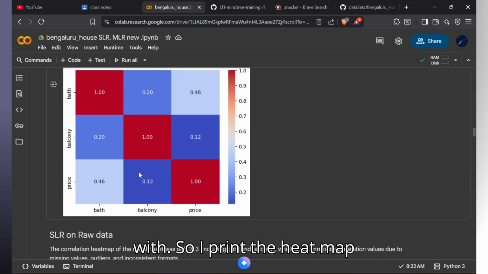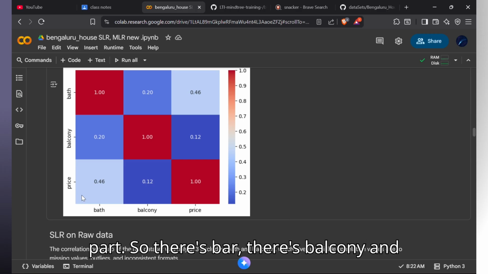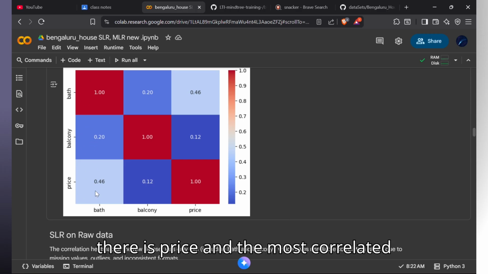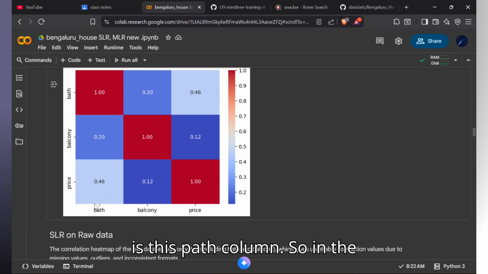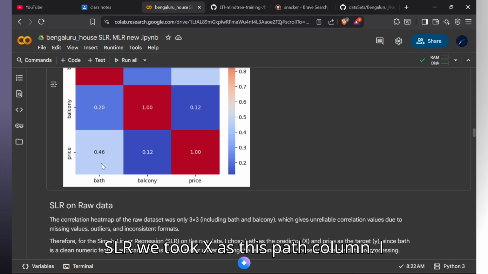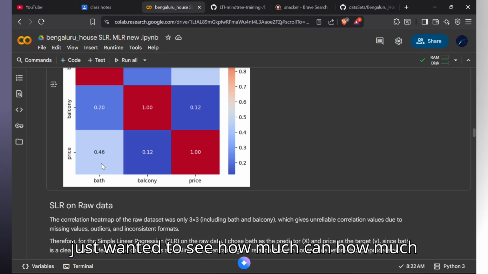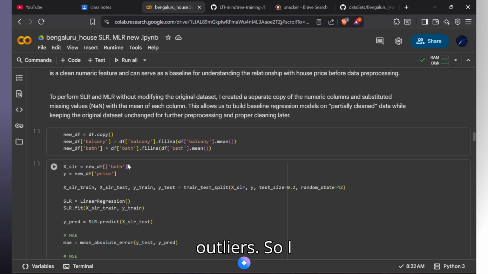So I printed the heat map. There are only 3 by 3, only numerical values before the cleaning part. So there is bath, there is balcony, and there is price. And the most correlated column with respect to price is this bath column. So in the SLR, we took X as this bath column. I know this is not good, but this is what it is. I just wanted to see how much our accuracy can differ before and after dealing with the outliers.